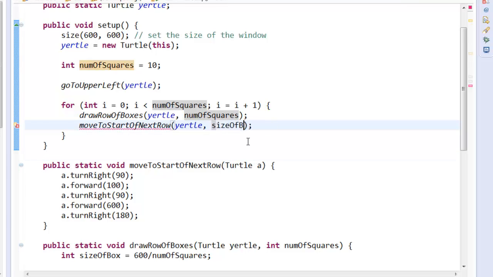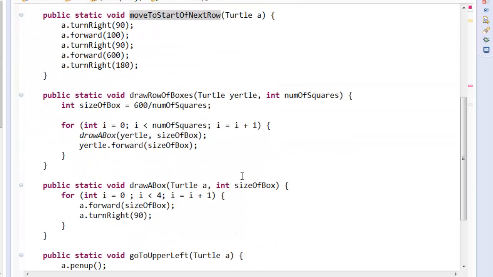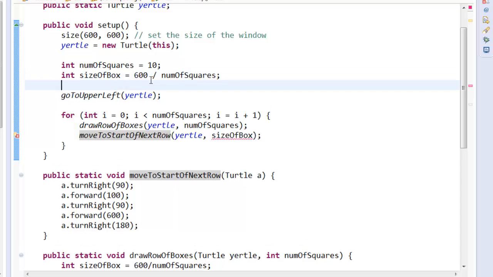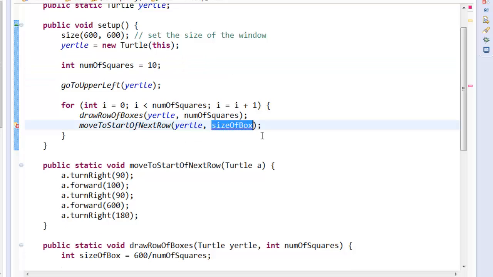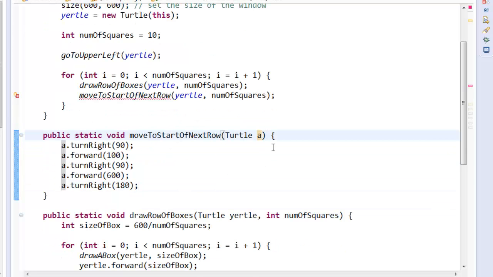I'm going to give it number of squares. Wait, why can't I give it size of box here? Because that's what it needs. It needs to know how big each box is. The problem is this variable size of box doesn't really exist here. It only exists where I calculated it down in here. So if I wanted to, I could recalculate the size of the box up here. I could say size of box is 600 divided by number of squares. And then here I really could give it size of box. That could work. Or I could just give it number of squares, and then inside the method I could calculate the size of the box. I think that's what I'm going to do.